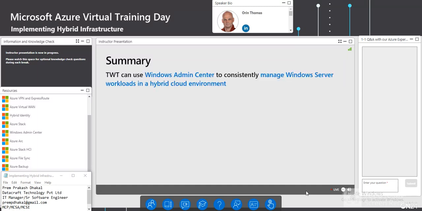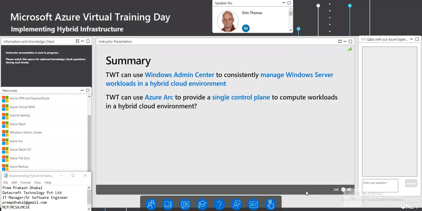So what we have seen so far is how Tailwind Traders can use Windows Admin Center to consistently manage Windows Server workloads in a hybrid cloud environment. So you can take advantage of Windows Admin Center. You can basically go out and use that today. Even if you're not working with Azure, Windows Admin Center is a great management tool for Windows Server.